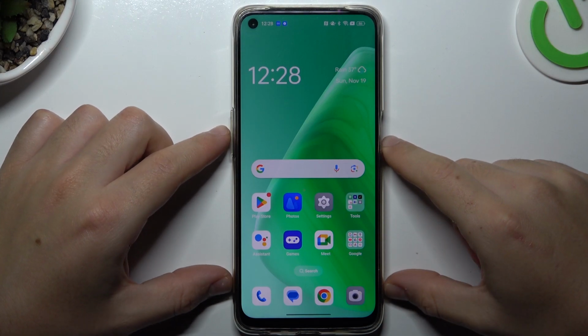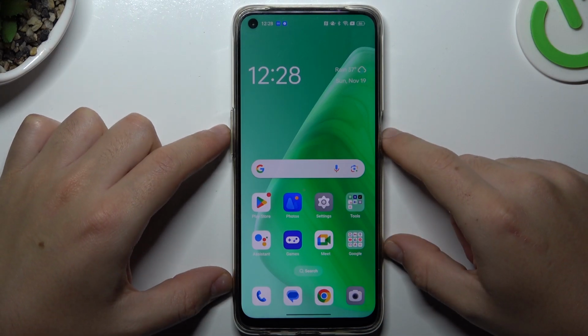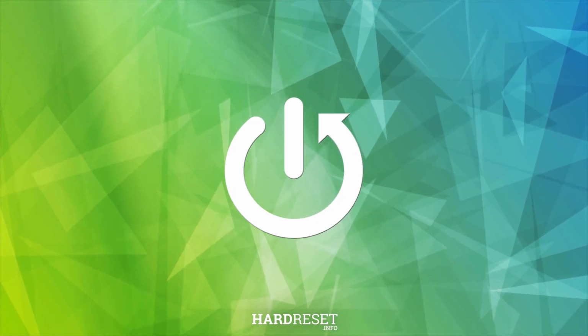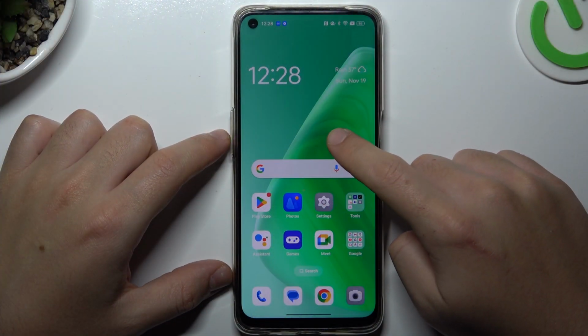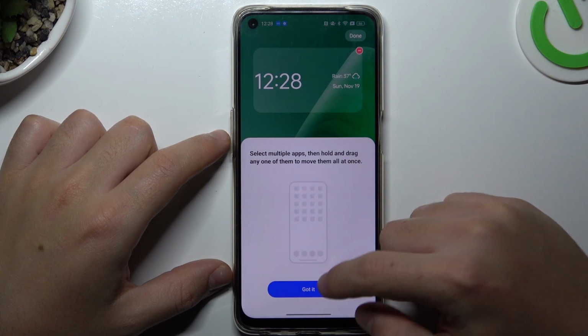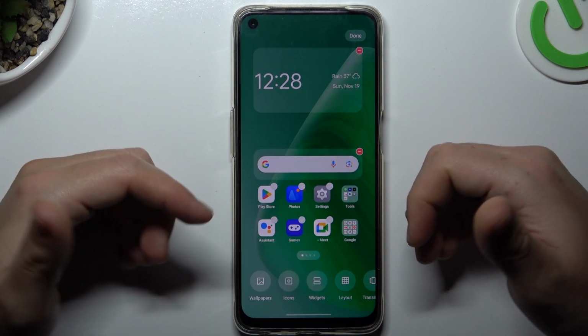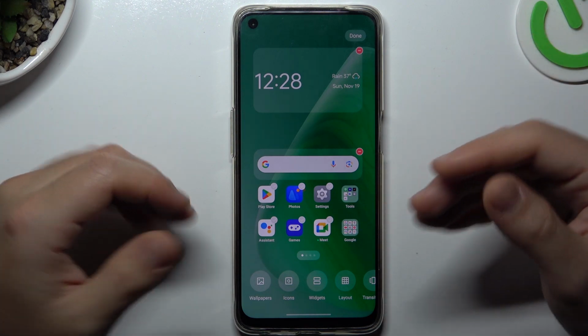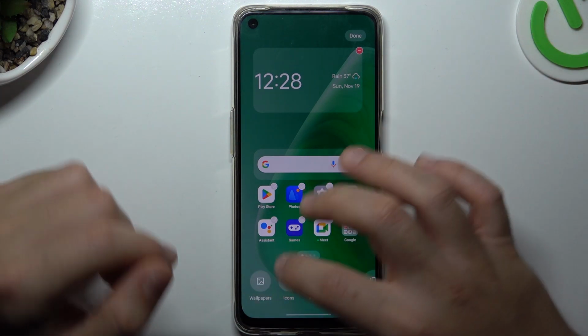Today I'm going to show you how you can rearrange your home screen in OPPO F19. So if you want to open the home screen settings, just hold the finger on the display, and as you can see there you have a few options to edit. The wallpaper, I think we can skip it. You can find on my channel how to change the wallpaper on this device. So we're gonna start from the icons.